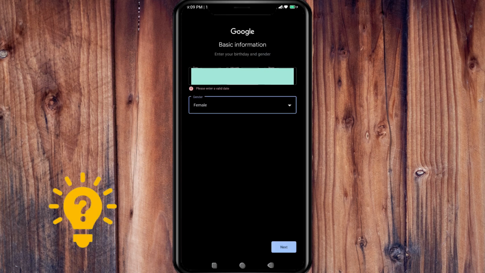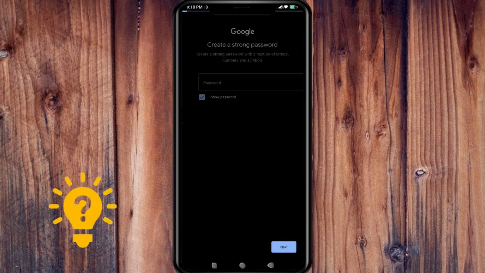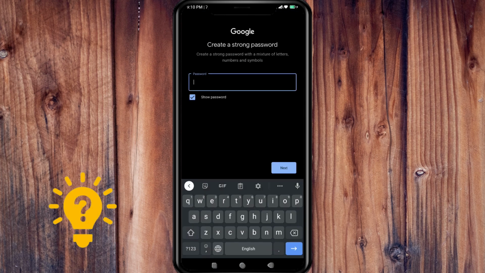Then just click Next. Now, you can choose your Gmail address. You can create your own Gmail address or you can just choose on the upper. Then just click Next. Now, create a strong password. It says here that creating a strong password with a mixture of letters, numbers, and symbols.